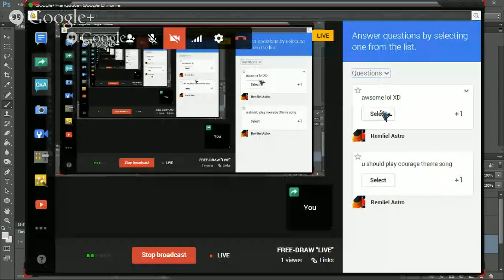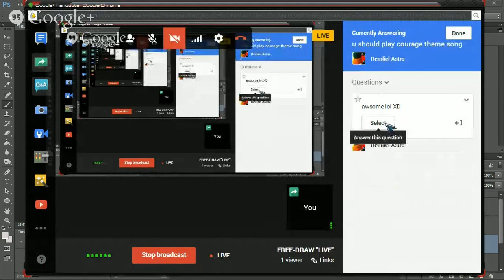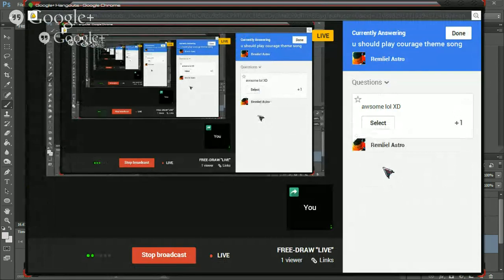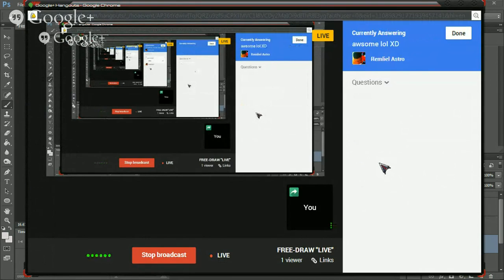Ah, yes, I should play Courage's theme song, definitely. Oh, wait, I could, but I'm not sure if this warning thing will come up and it tends to interfere with the drawing session. So, well, I should. I'm going to, yes, while I'm looking to see if it's done. And yes, I think I've hit the nail on the head.